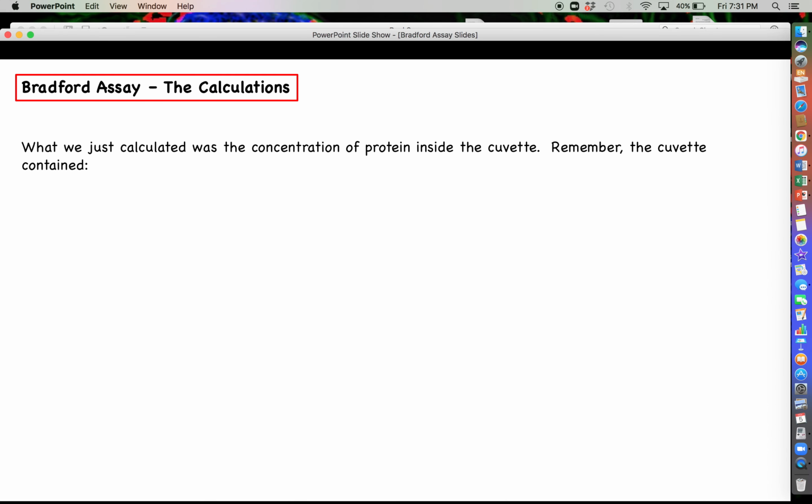Well, here's the issue. What we just calculated was the concentration of the protein inside the cuvette. Remember, we passed light using the spectrophotometer through the cuvette. That cuvette contained 2 microliters of protein from the unknown sample, 98 microliters of water, and 1,000 microliters of Bradford reagent for a total volume of 1,100 microliters.